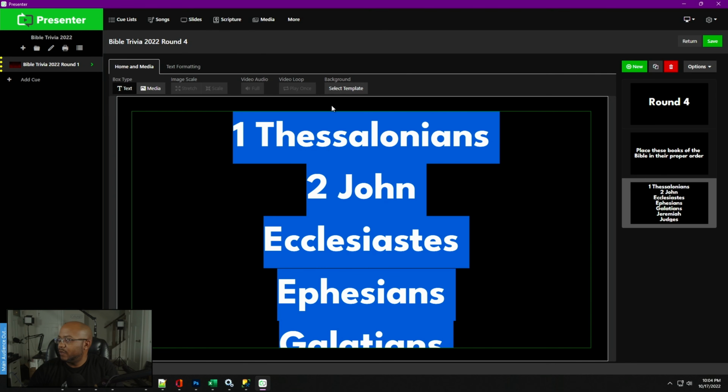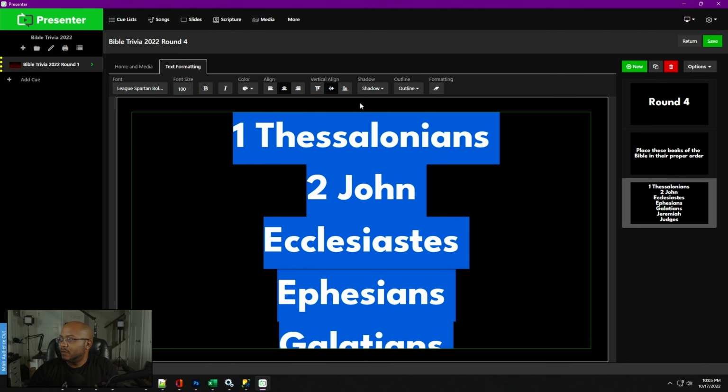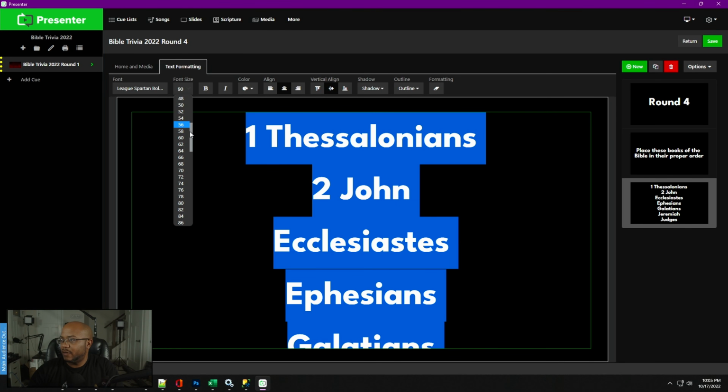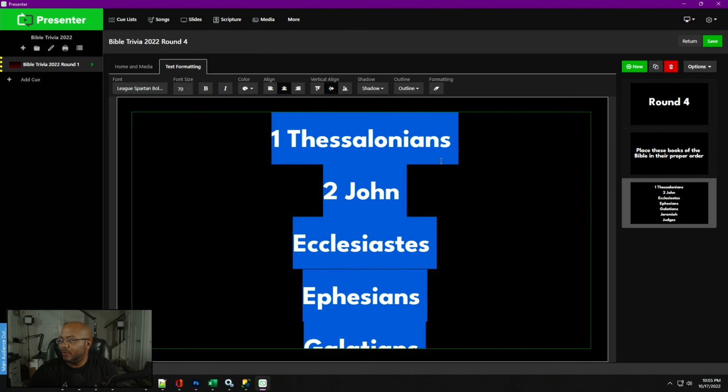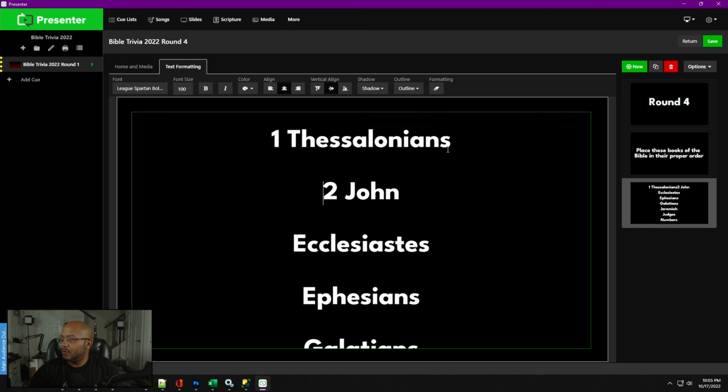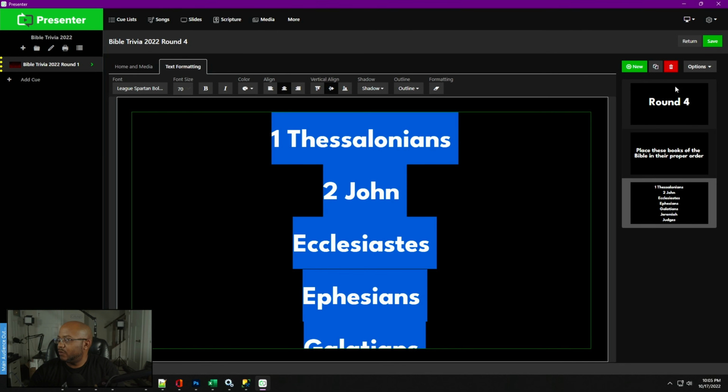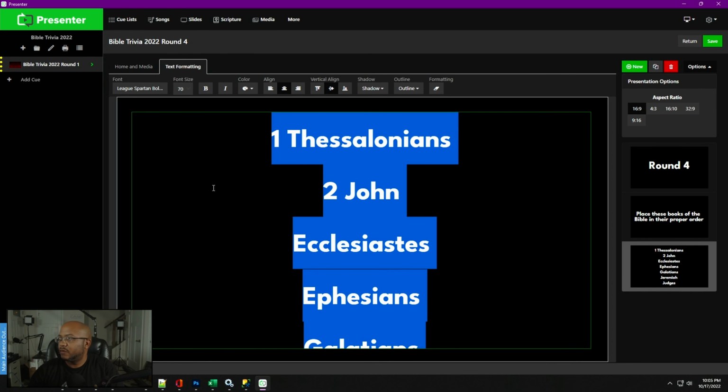And obviously, we're running out of space here. So we need to make sure that all of them will fit. That's, I guess, one issue that I do have with Worship Tools. I don't want all this space here.